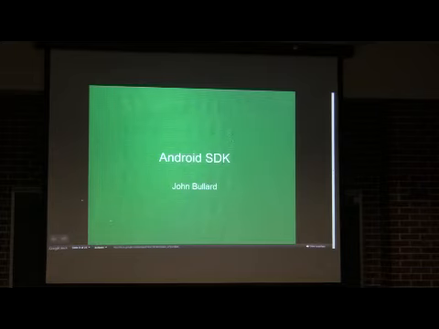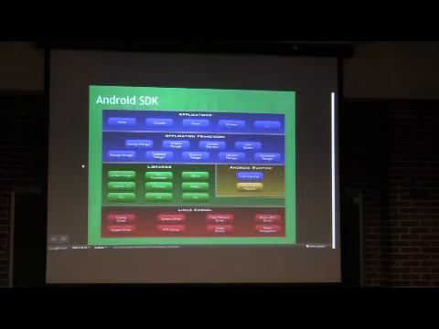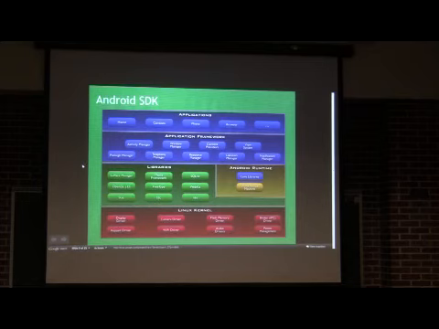So the Android SDK breaks down into different levels. It's a Linux variant that recently sort of branched off the main line. The highest level is your basic applications that come built into the phone itself, like a contact manager and a phone application, web browsing, and so forth.